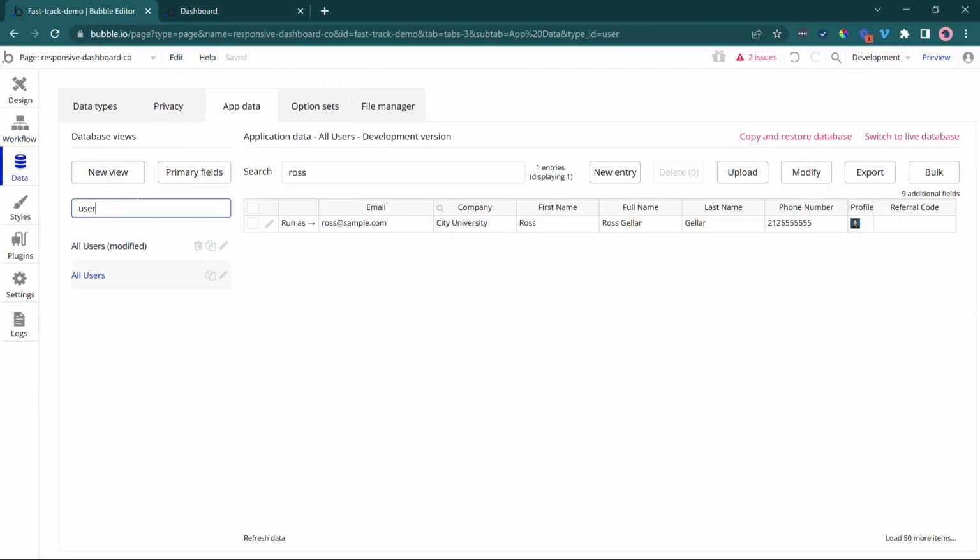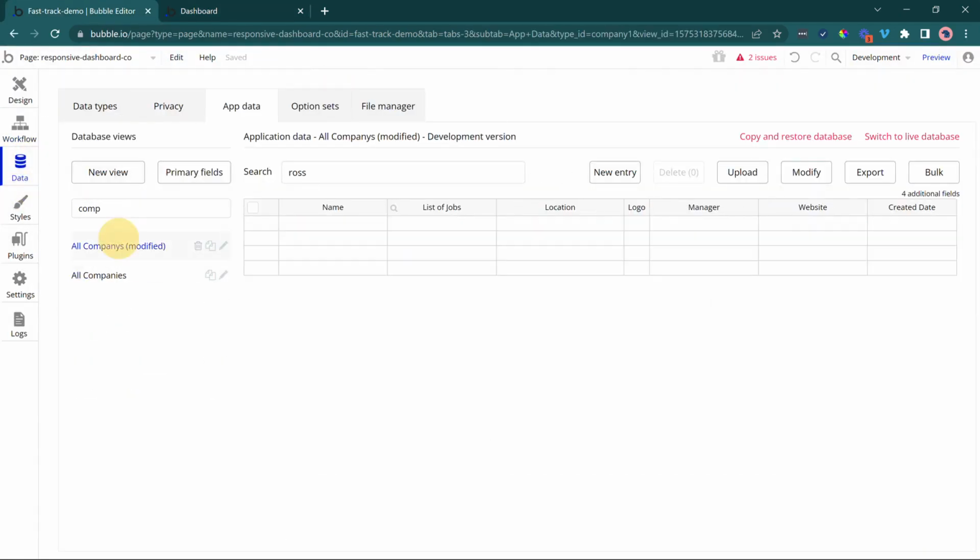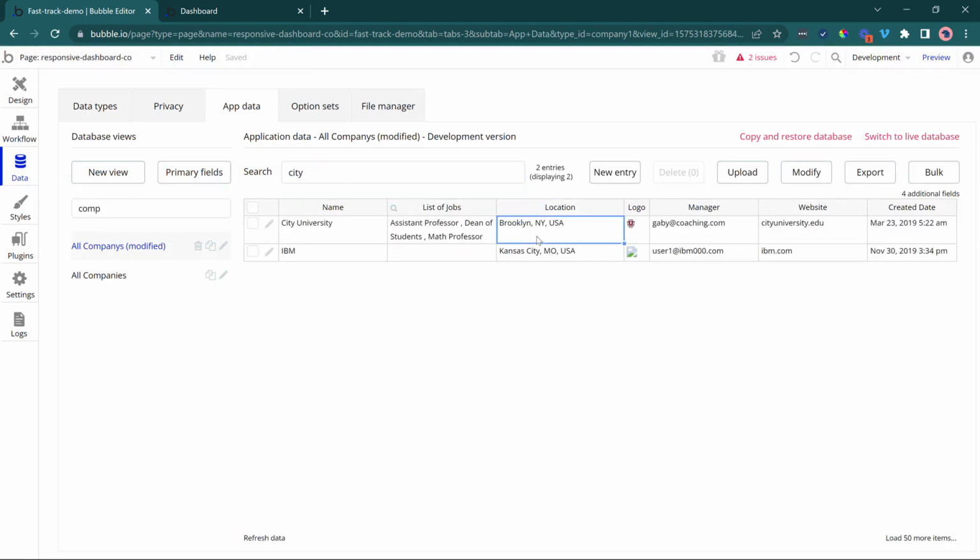Let's just check the database real quick here for the companies and go to the City University right here. So I can see the location has changed to Brooklyn and that website has been modified. So we're good to go.